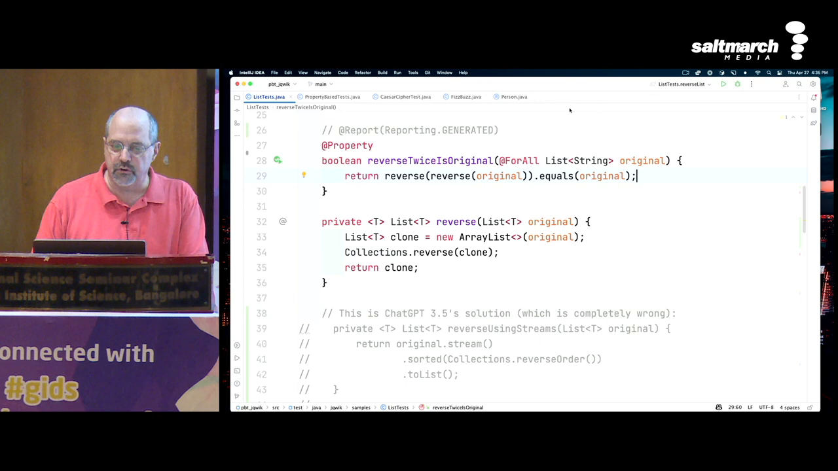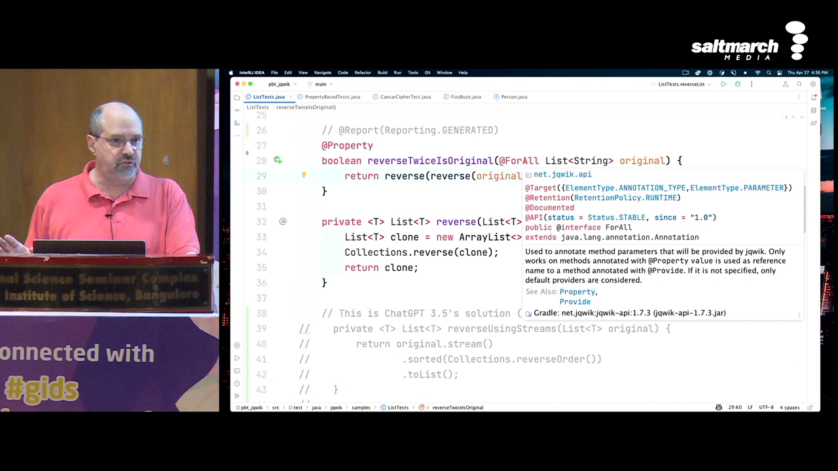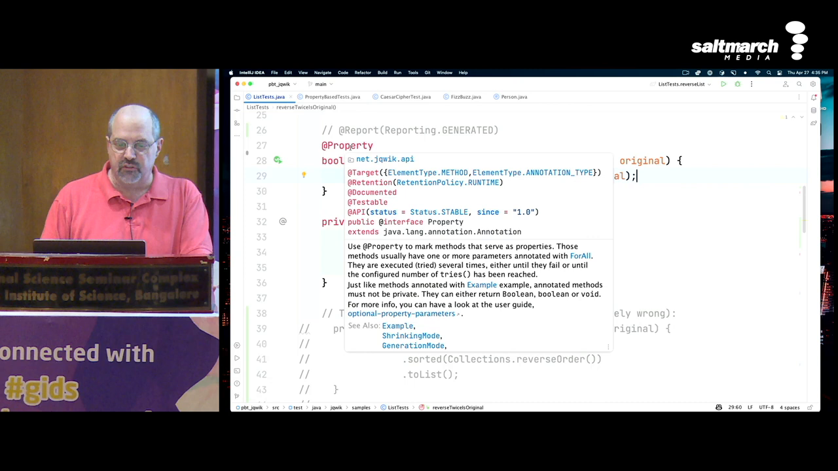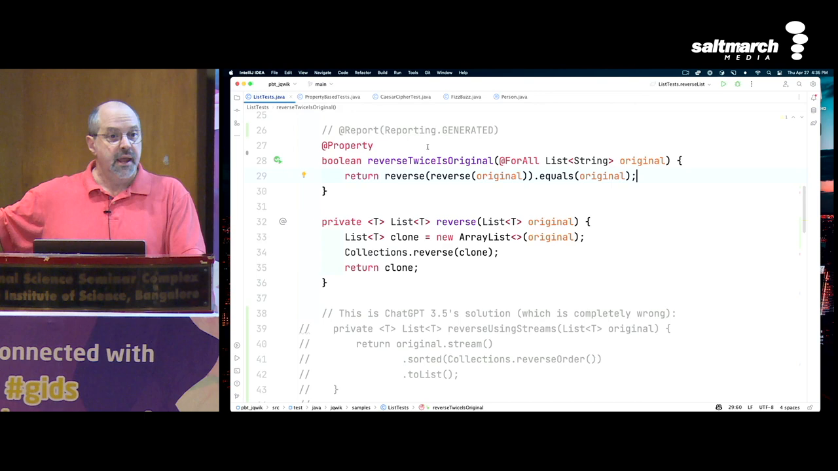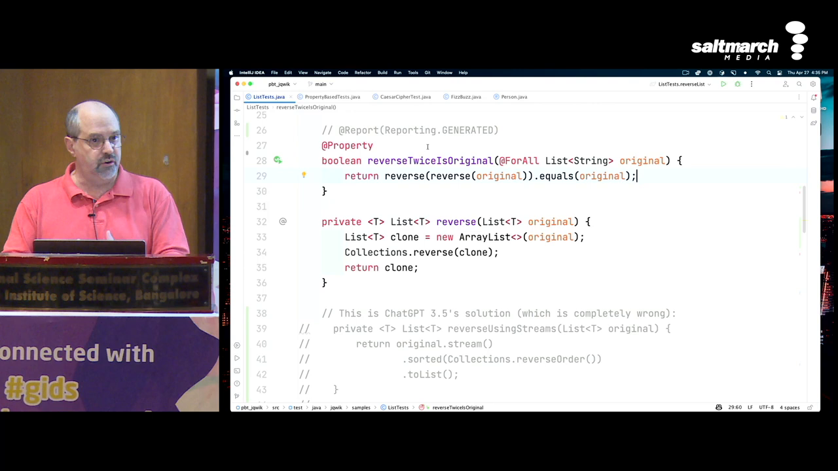And then here is the jqwik part. @ForAll is an annotation, and this is used everywhere. That's probably the first annotation you'll deal with other than @Property. @Property is what identifies this as a property-based test rather than an example-based test. And notice, I don't have to do anything special to tell the framework that I'm using a property-based test. I don't have to use a particular runner or extension or anything like that. This was designed to work with JUnit.